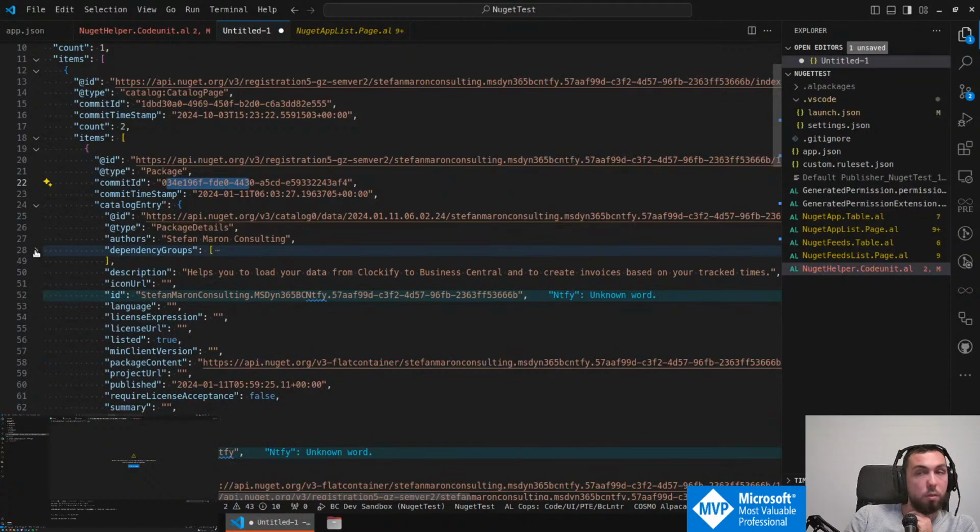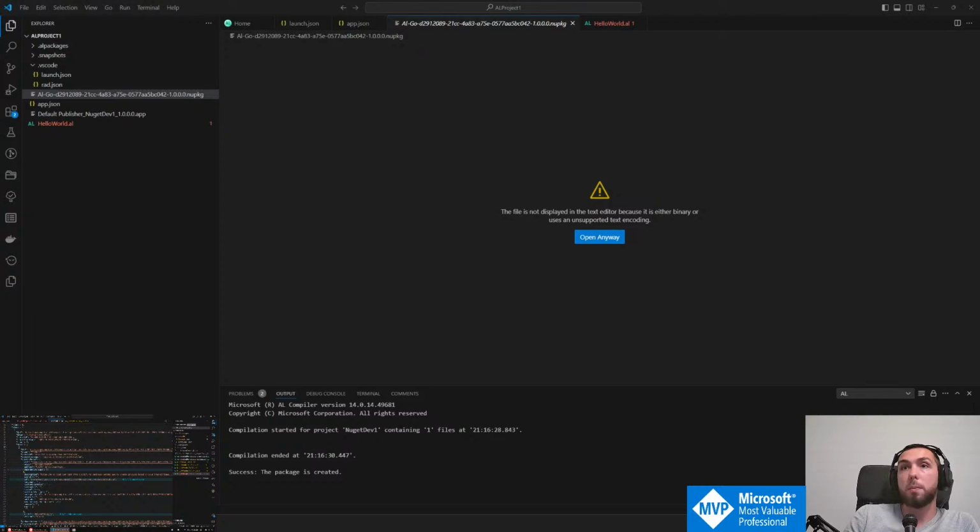I've got a NuGet package. That was quick. Yeah, I just utilized the BC container helper function. What was it? New BC NuGet package. Just have to specify an app file. So there's the NuGet package. That's pretty much it.